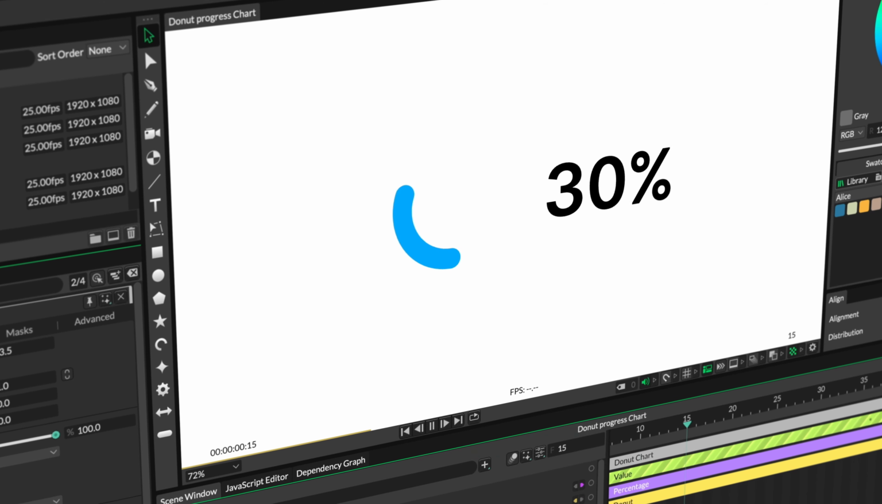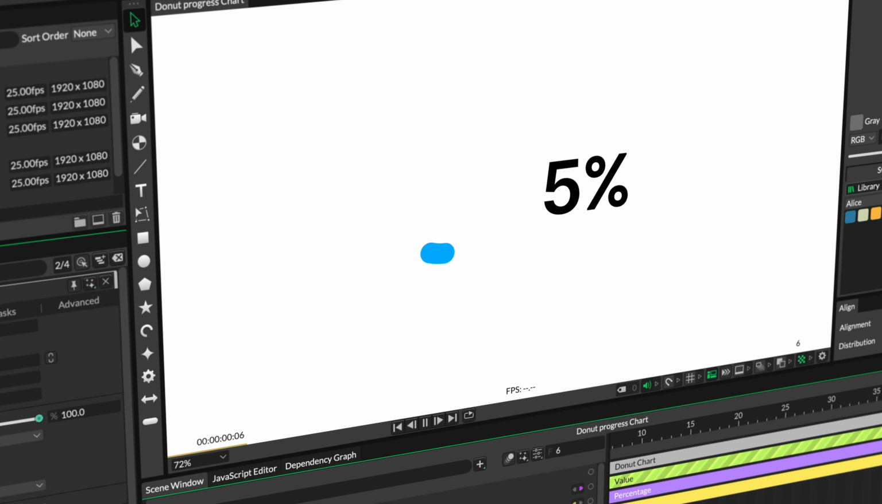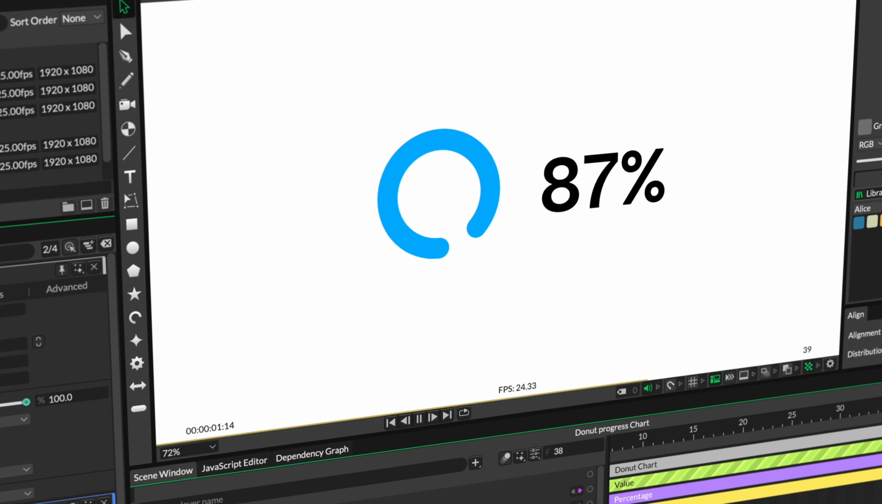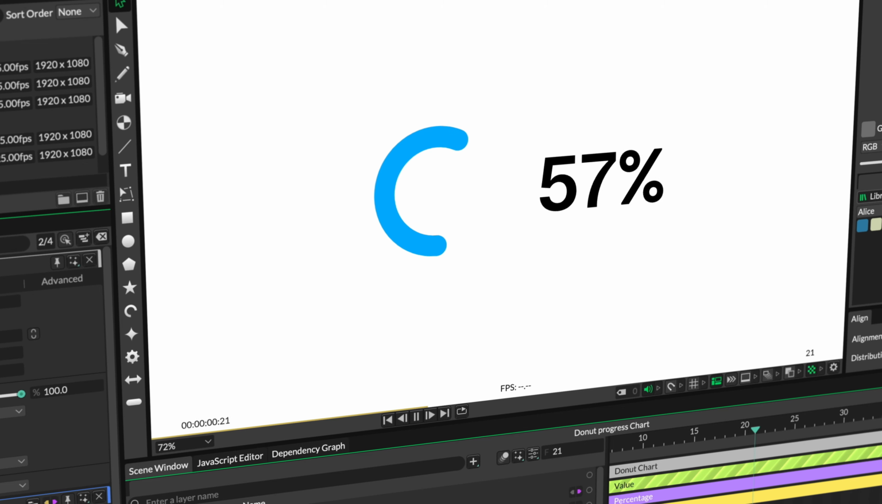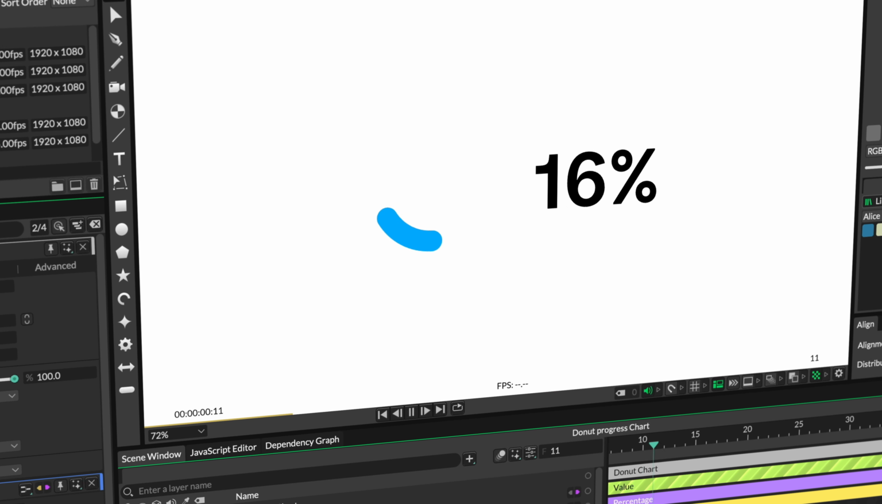Hey folks, Jack here. Today we're building one of the most common UI animation elements, a donut progress chart and a percentage that animate together. The donut stroke fills as the percentage text updates, and everything is driven by a single control. I've used this on lots of my UI animations over the years.